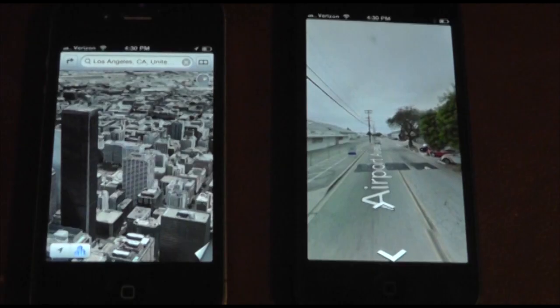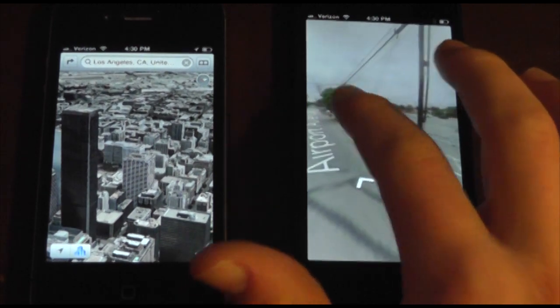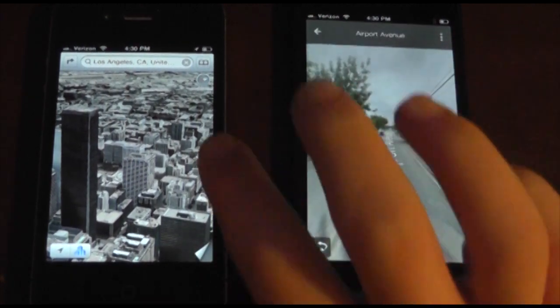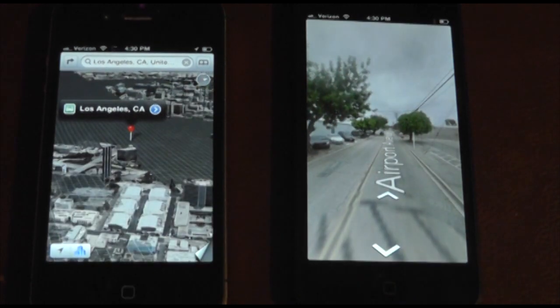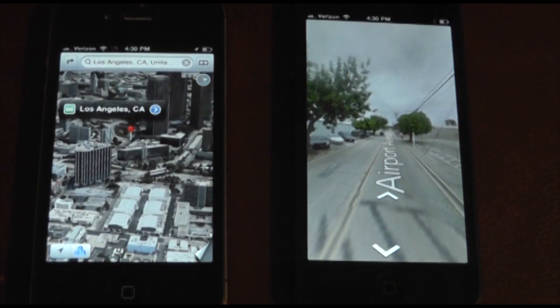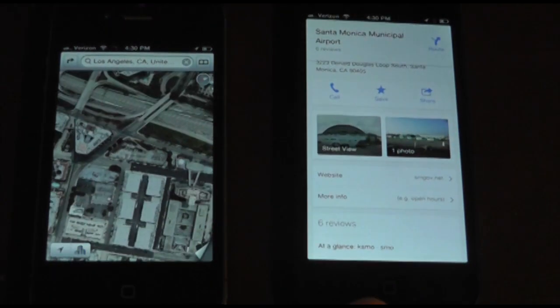3D. So as far as the two different services go, I definitely give it to Google for their Street View versus the Flyover. As you can see, not really loading that fast. All right, let's exit out of Street View just like that, and exit out of that.